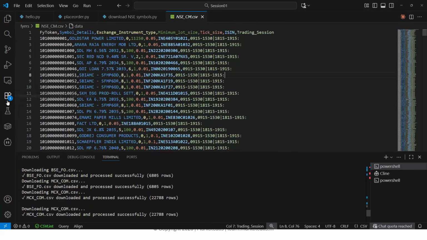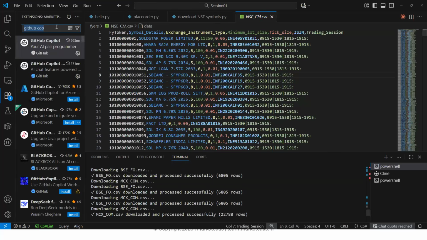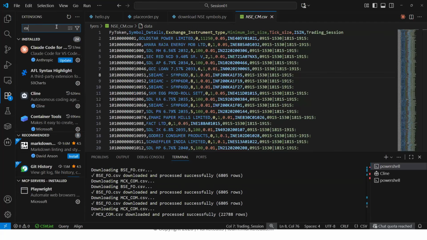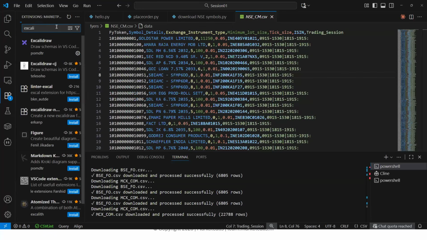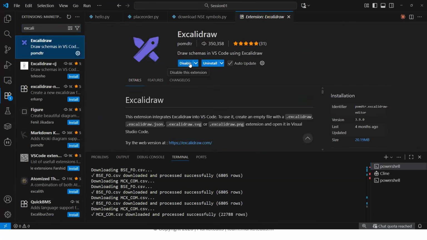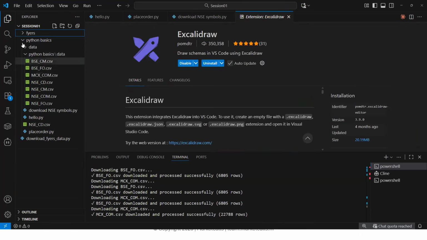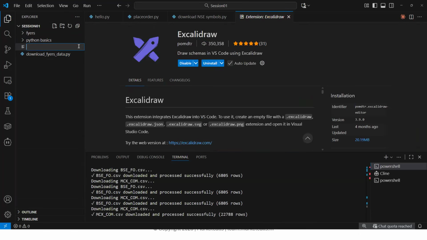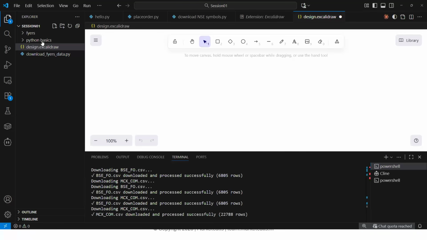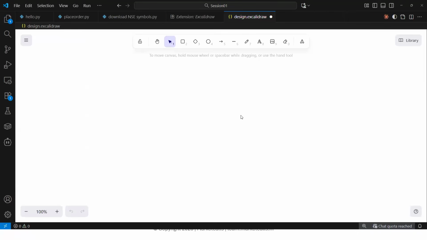So I can go to the extension section, where you can search for an extension like Excalidraw. So here we have the extension. It's already installed. Let's say I want to put in a design and explain certain things. I say design dot, and you can put a dot excalidraw file. Automatically it's going to open Excalidraw for you. I'll close the terminal and then I can draw from here. I can also make this full screen.